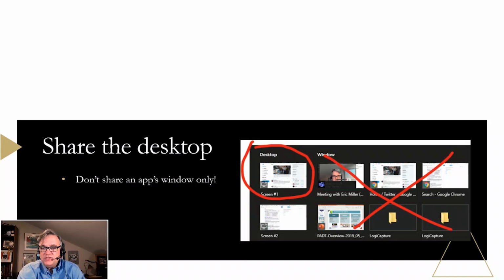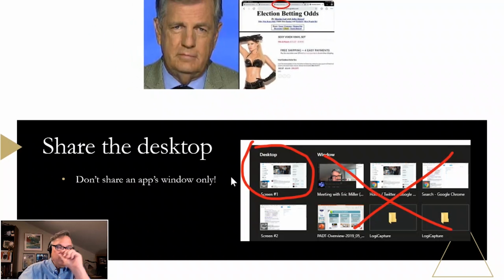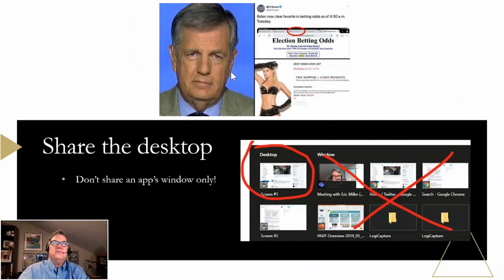What a lot of people like to do is share the app's window only, right? They don't want to share their whole desktop, a whole screen, for a very simple reason. If you remember our friend Brett Hume, who did a screenshot of some tweet that he was making fun of, he had a tab in there that was looking at sexy vixen vinyl set. So I don't know what you're doing on your computer, but if you might have fear that people will see that, that may keep you from sharing your whole desktop.